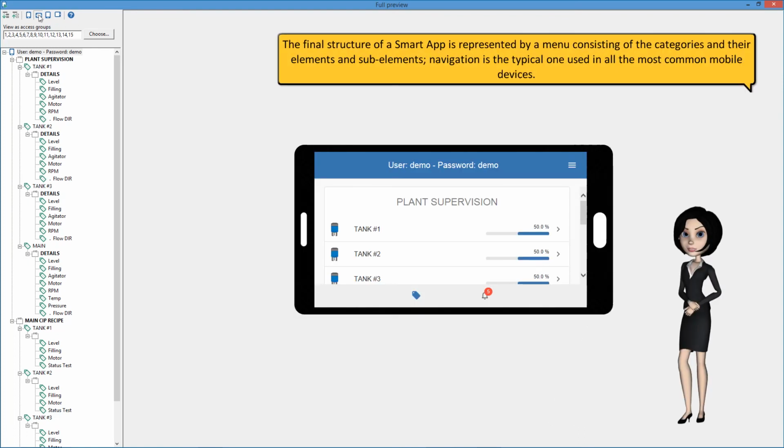The final structure of a smart app is represented by a menu consisting of the categories and their elements and sub-elements. Navigation is the typical one used in all the most common mobile devices.